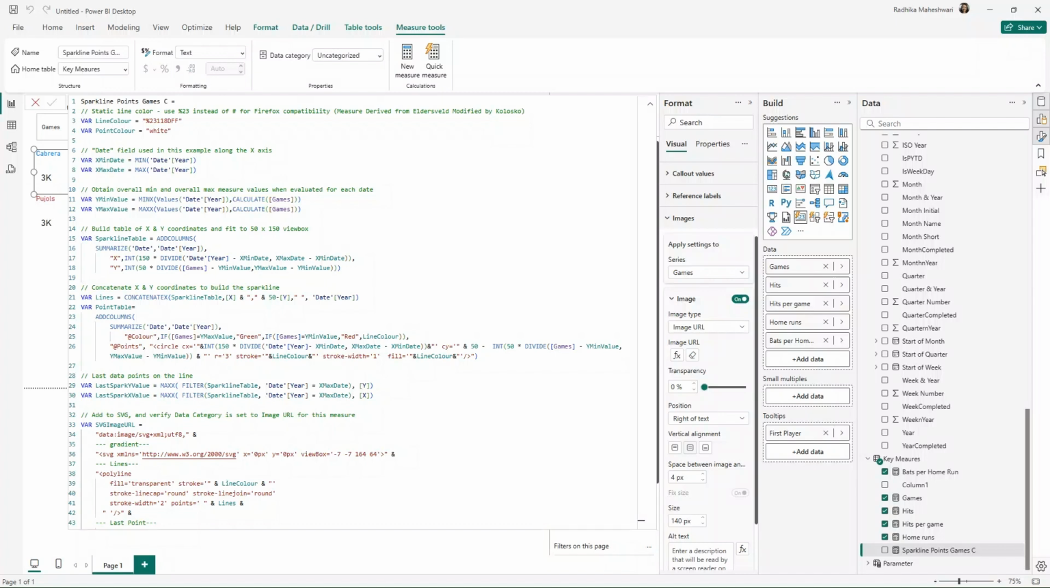Now the rest of the measures are also created in a similar manner, where we just have to replace these measures, because we are always using the date in our x-axis for sparklines. So the only thing that will need to be replaced is these games with the hits per game, home runs, and bats per home run measures. I have already created these measures and I don't want to waste your time, so I'm just going to copy paste them.